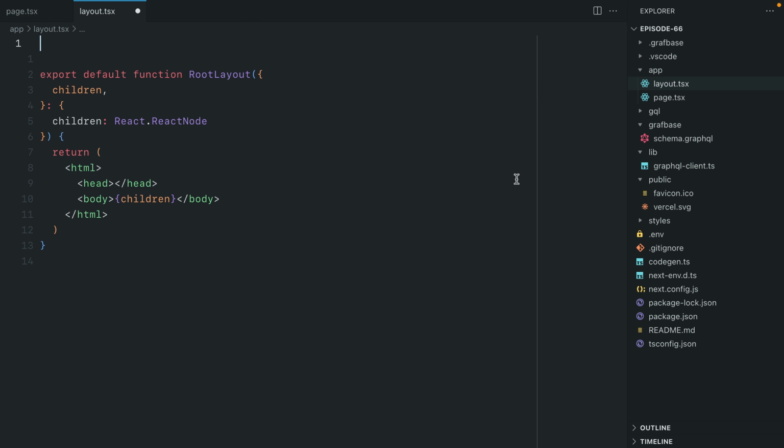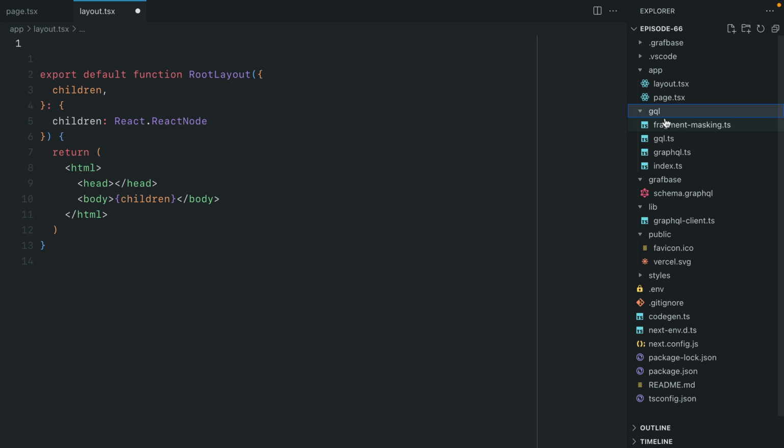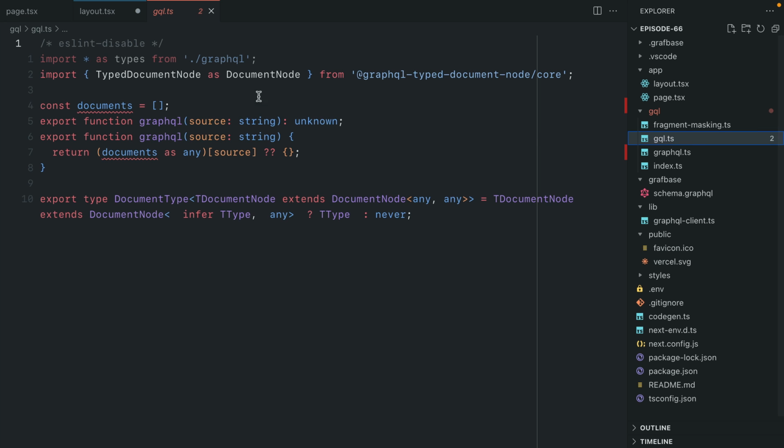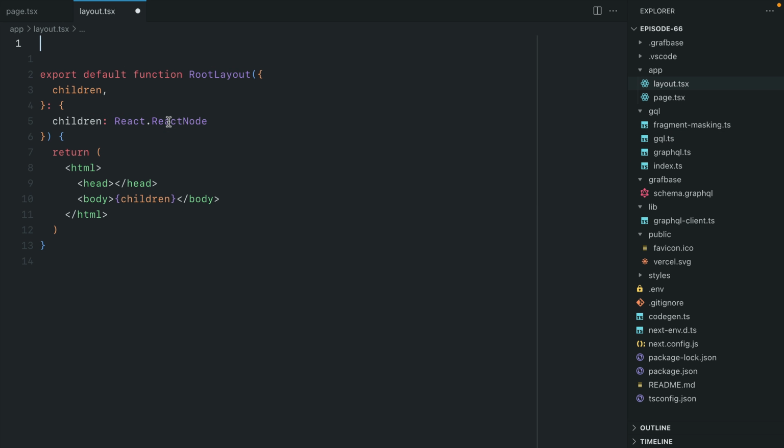Because we're using the new GraphQL client preset plugin with GraphQL code generator, we have this folder .gql in the root of our project. From the graphql file here, we are going to import graphql. Right now there's no strings in here, but as we begin to type our GraphQL queries, they will automatically be transformed into typed document nodes, and they'll be available inside of this function. So let's see what this looks like.